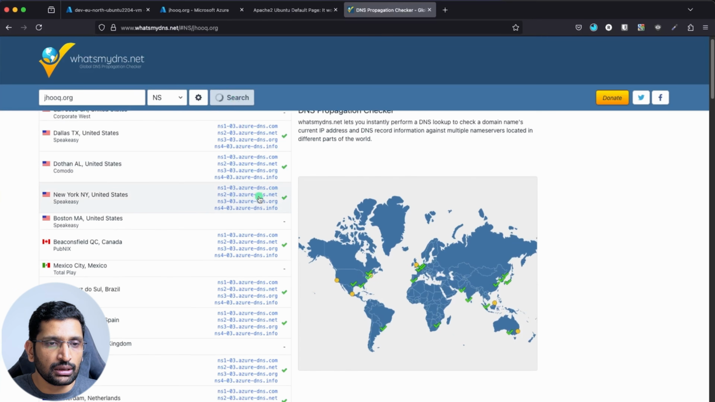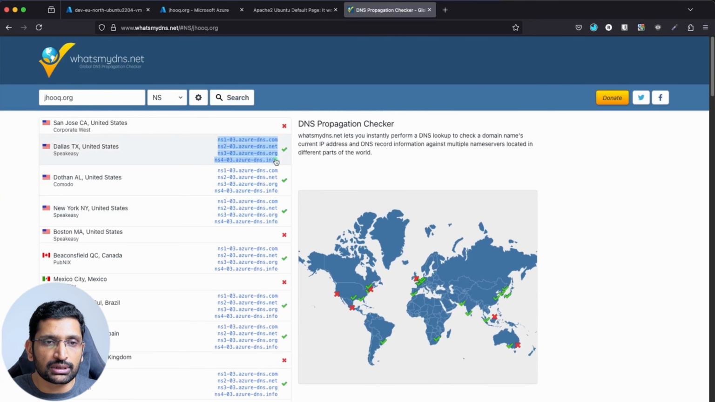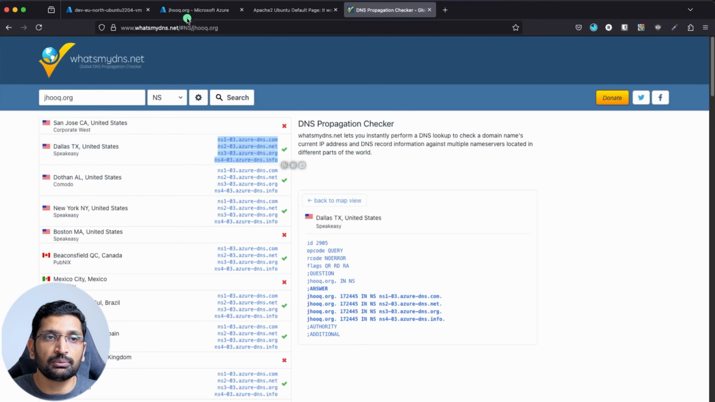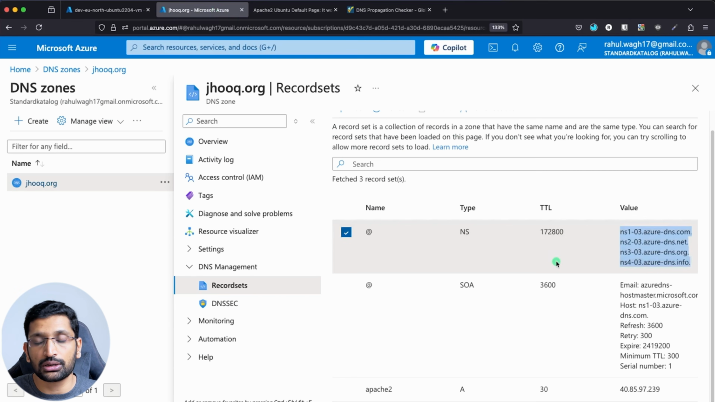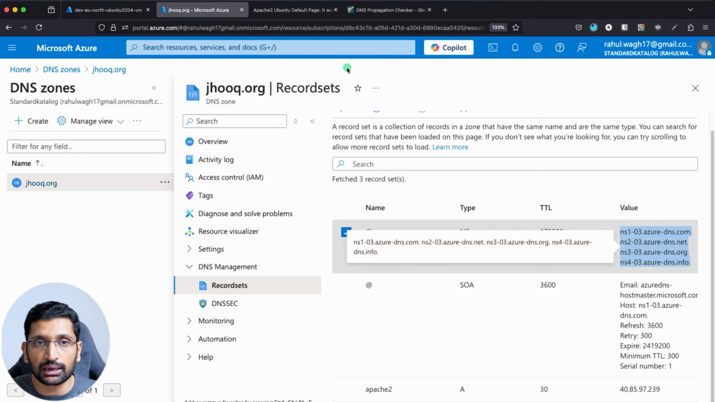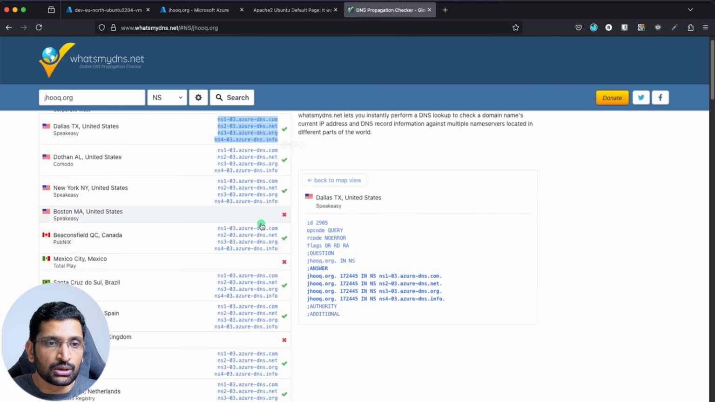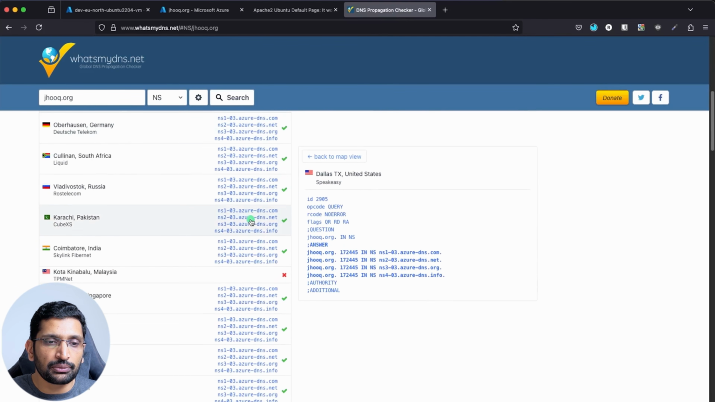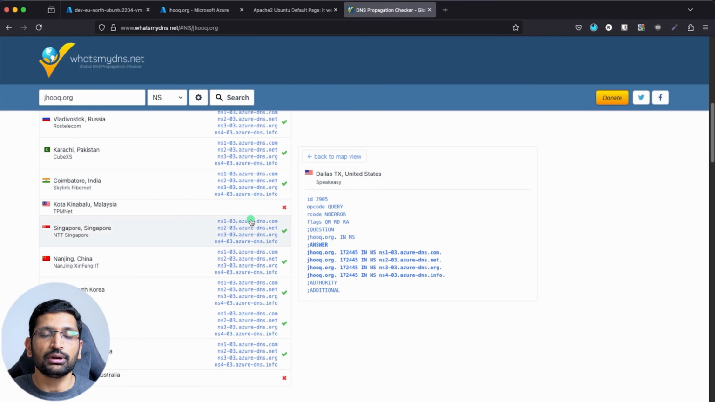And here you can see that all of my name server settings which I have in my Azure DNS zone, you can see exactly the same over here. So it is pretty much populated everywhere in the world. Anywhere in the world, if I try to access this particular domain, then it should resolve and take me to the Azure DNS zone. So that's how you can verify.